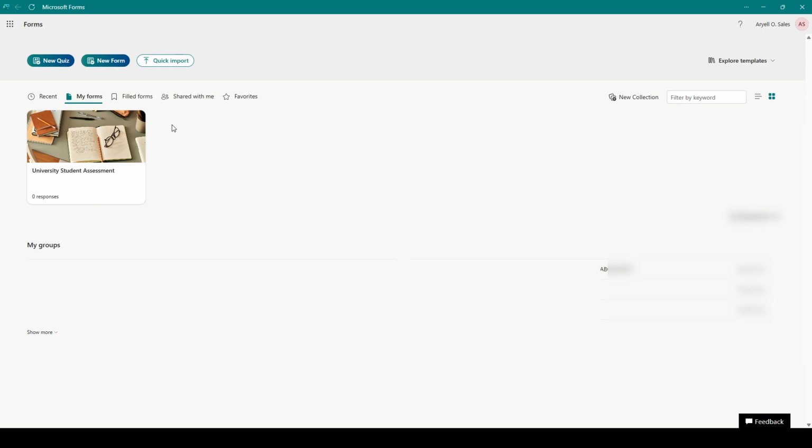First, open Microsoft Forms. You can do this by going to the Microsoft Forms website in your browser or by opening it from your Microsoft 365 app launcher if you're already signed in. Make sure you're using the account that actually owns the form you want to move, because you'll only see forms that belong to the account you're currently logged in with.